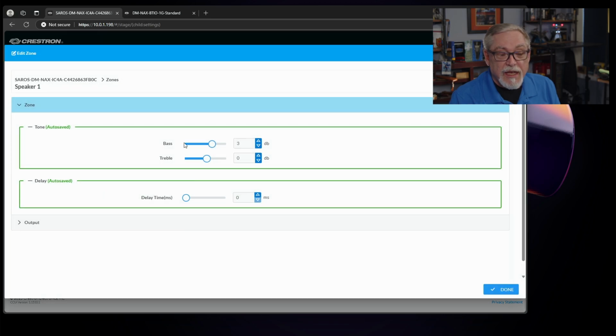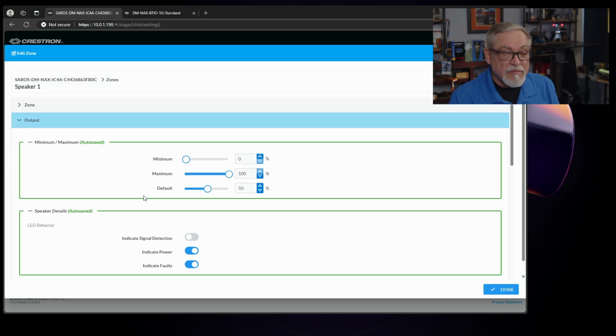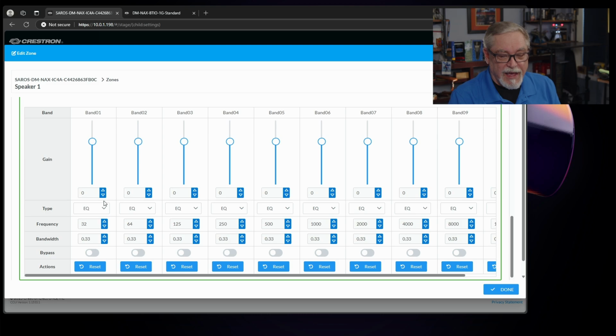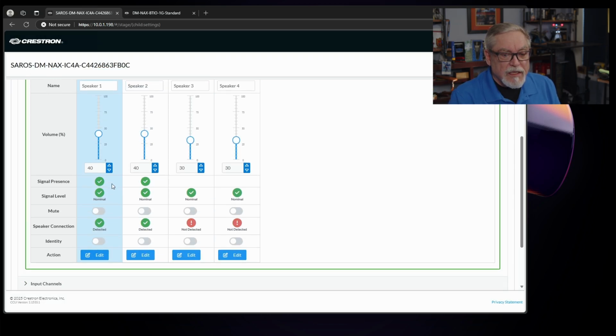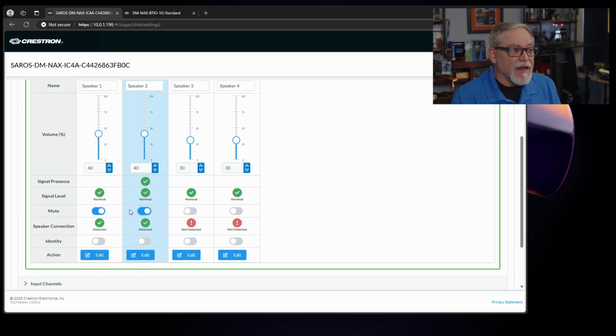And then, of course, under the edit, we have all of the same things that we saw on the other Edge devices: timing, bass, treble, minimum, maximum, speaker details, defaults, and the full 10-band EQ. So what really gets me about this is that ease of installation. I've got a PoE switch. I hook these up. If I've got AES67, I've got audio. Kind of straightforward.